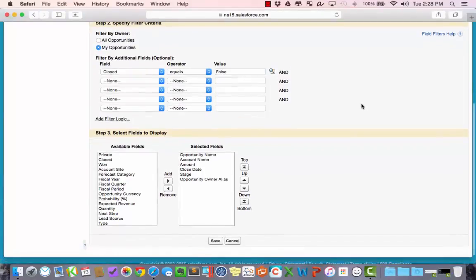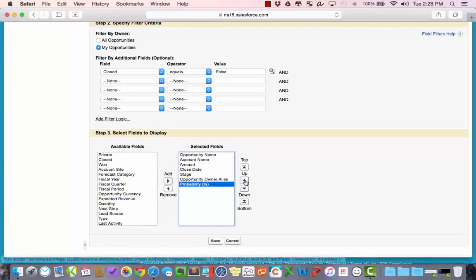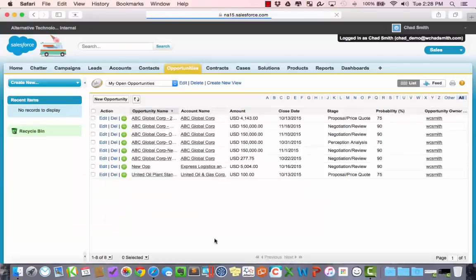And again, on the selected fields, I'm showing the opportunity name, the account name, the amount, close date, stage, and the owner. So that's probably a pretty good listing. Maybe I want to show probability as well. So I'll go ahead and select probability. We'll go ahead and move that one up, hit save. And so now I have a list view for my open opportunities.